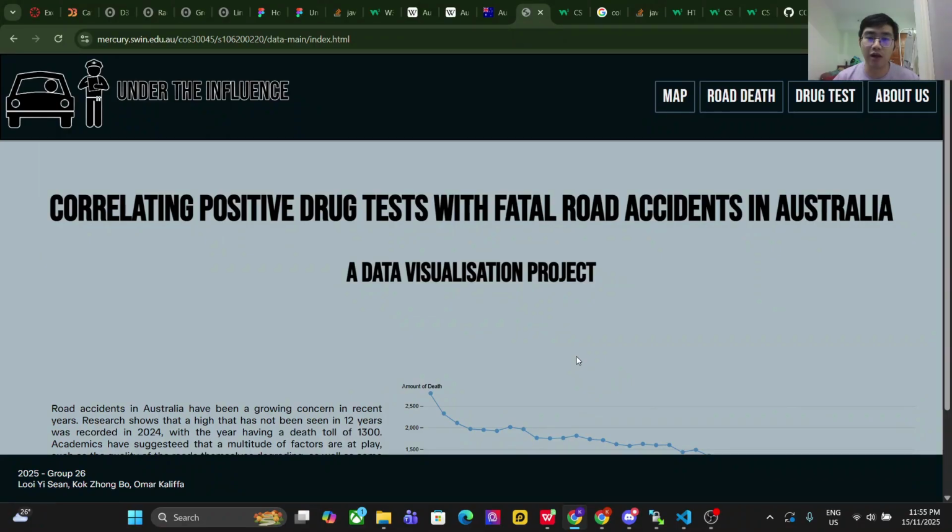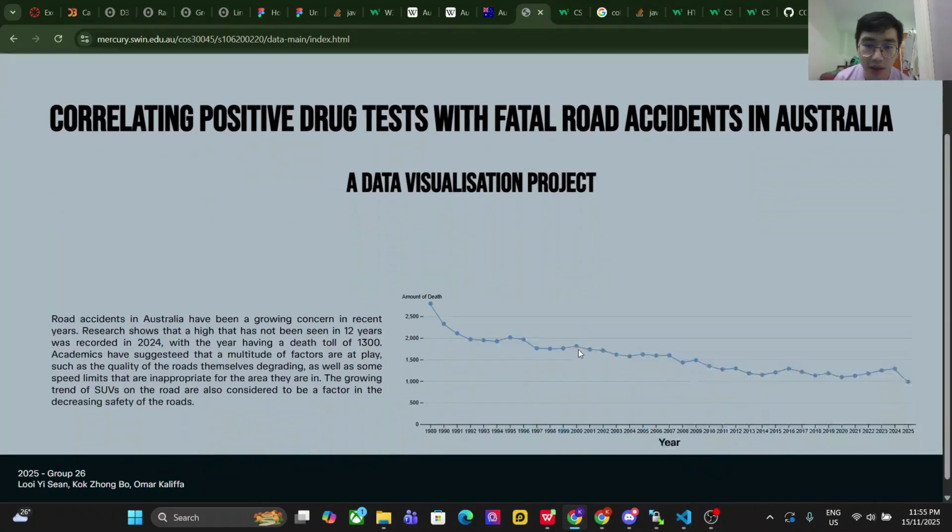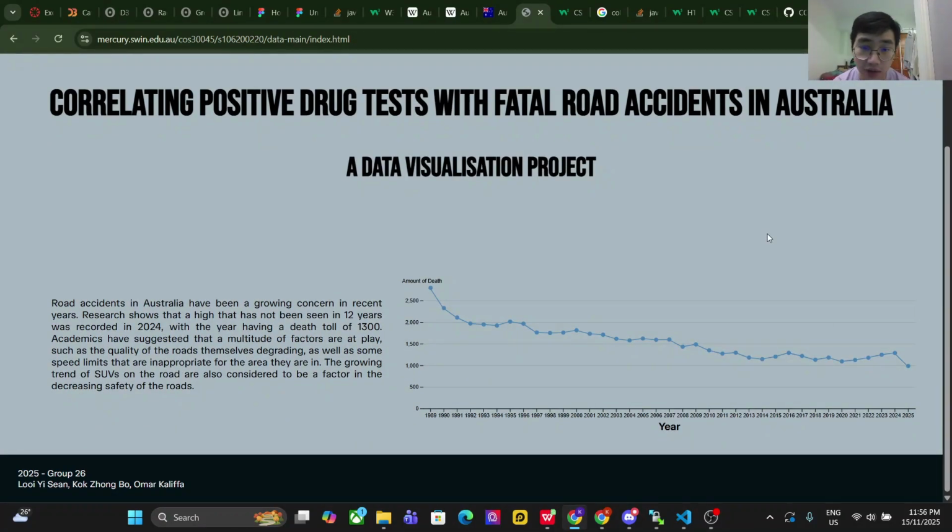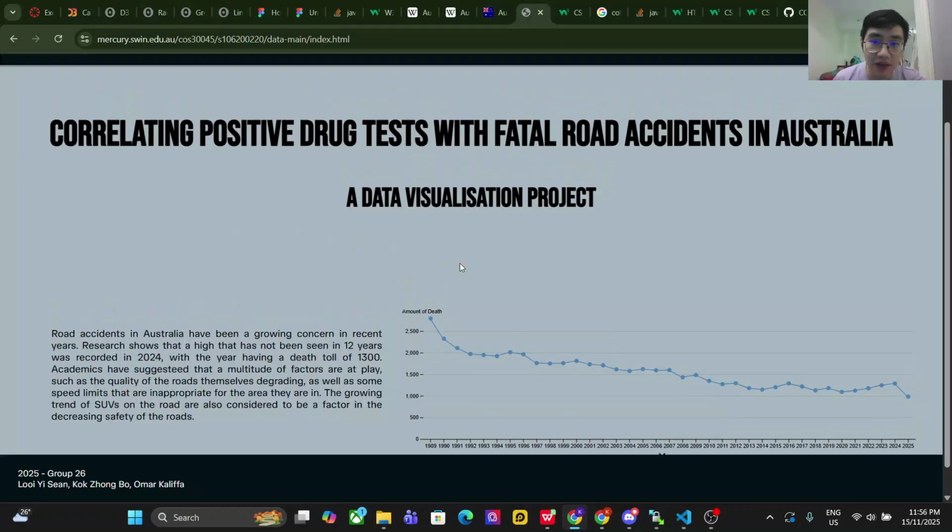And my name is Zombo, and I'm working on the visualizations part. So for the index part, this was the graph. It's a line graph. It will show the amount of road deaths from 1989 to 2025. When you hover over it, you get the tooltips showing the details of the number of people who died. Like in the year 2000, there were 1,817 deaths, and this is the description of it.